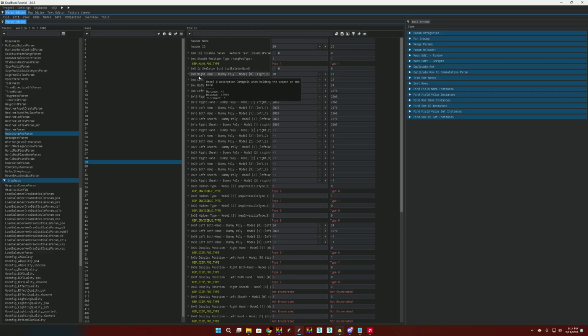Basically, you have it here: the right hand dummy poly, left hand dummy poly, both hands dummy poly, left sheath dummy poly, and right sheath dummy poly. So basically, self-explanatory. If you have the weapon on your right hand, it's going to use this one. If you have the weapon on your left hand, it's going to use this one. If you have the weapon on both hands, it's going to use this one. If the weapon is on the left hand and you move it to the sheath location, it's going to use the left sheath. And if you have the weapon on your right hand and you move it to the sheath location, it's going to go into the right sheath.